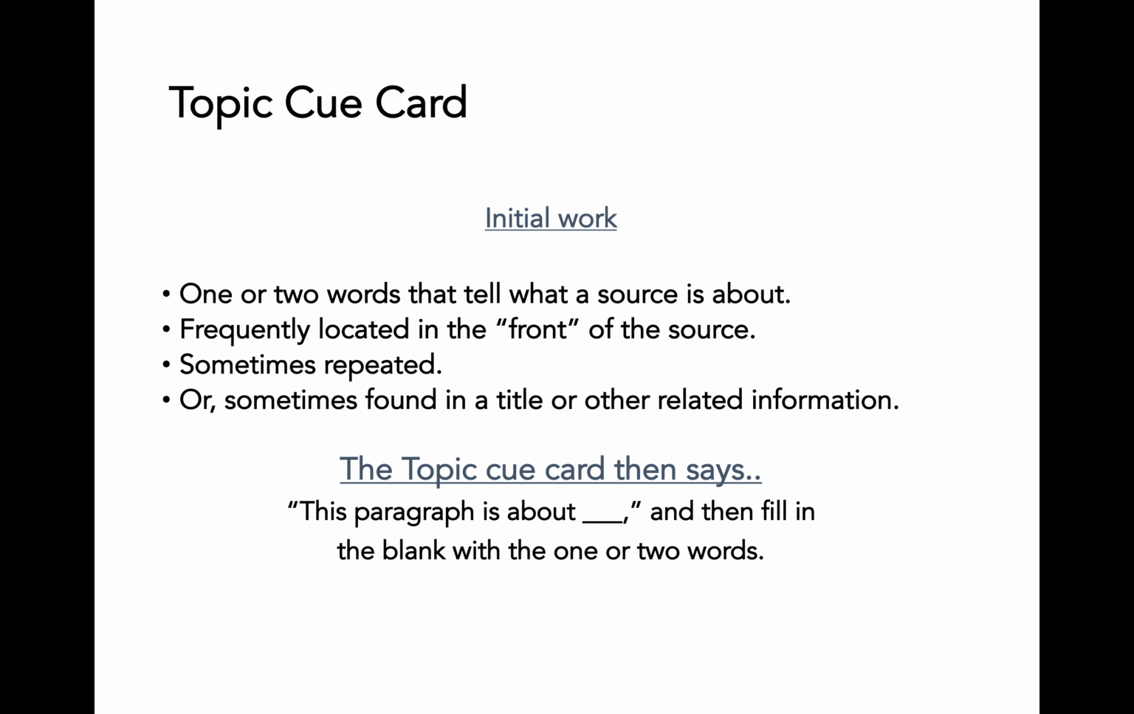So if it's text, it'd be early in the text. It may be foregrounded in a visual text. Oftentimes this kind of information is repeated. Sometimes it might even be found in a title. And once they've got those things, then on the topic cue card, they just say, this paragraph, or whatever it is, a picture, whatever the source is about. And then they write down the 1 or 2 words. Now that sounds really simple, and you ought to be able to say to kids, what's the topic? Write it down. But sometimes they need some scaffolds and some support, and that's an example of how to do one on the topic.